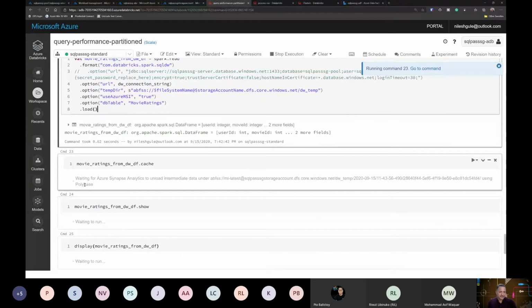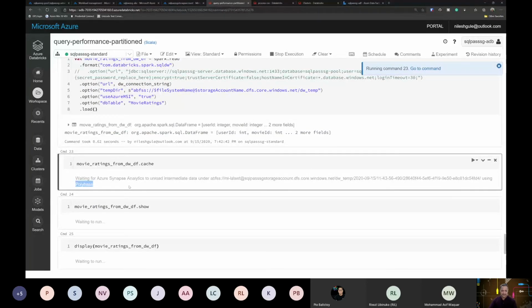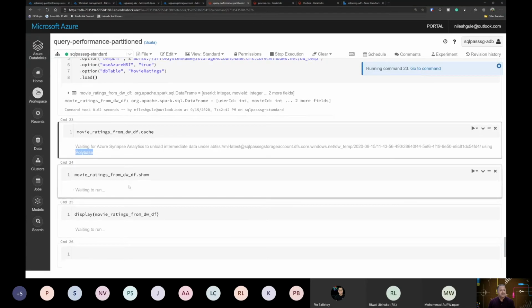So you can see here, this is where, when it's reading that data from SQL Data Warehouse and presenting it using these notebook cells, it's trying to use PolyBase to bring that data into that temporary location.